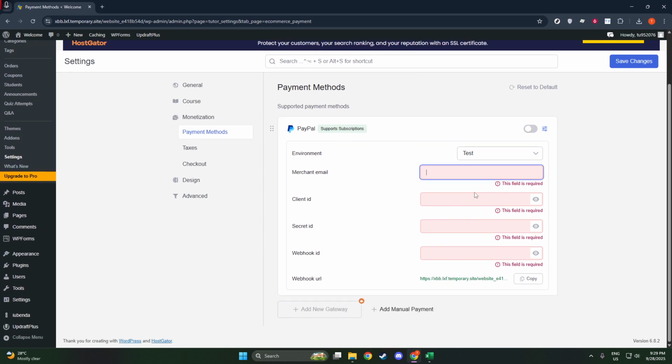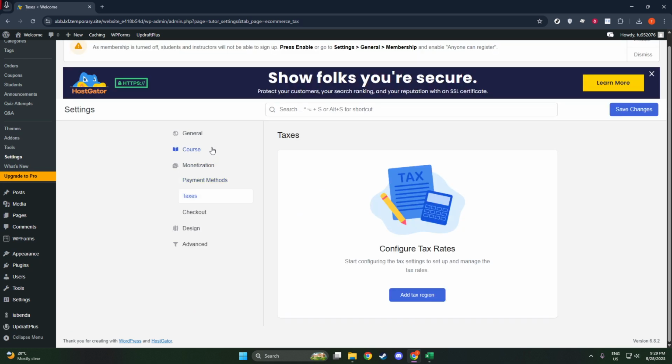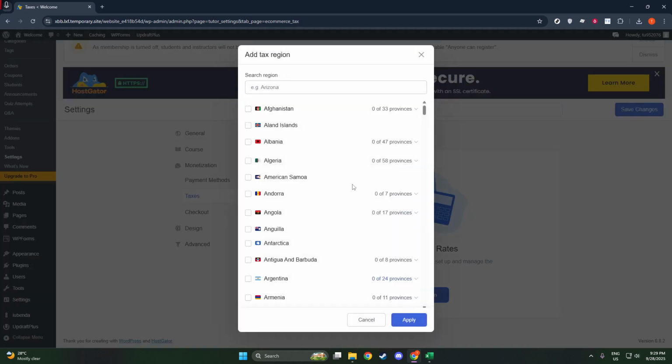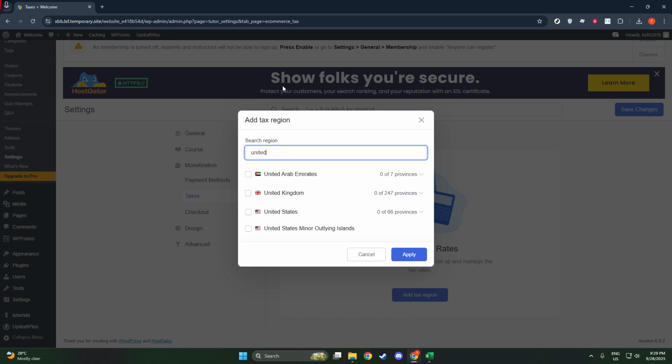Additionally, don't overlook the tax settings. Depending on where you and your customers are located, tax can vary significantly, so it's important to make sure this is correctly configured to avoid compliance issues later.